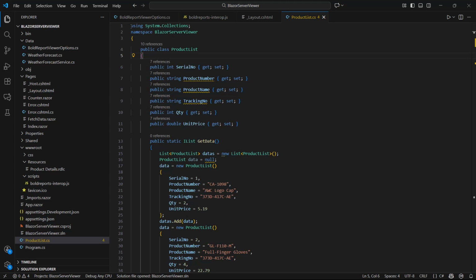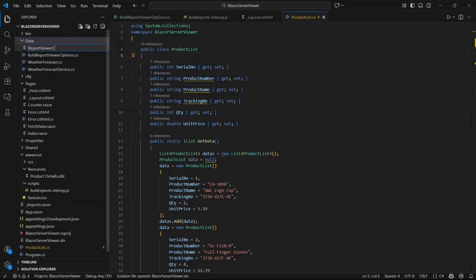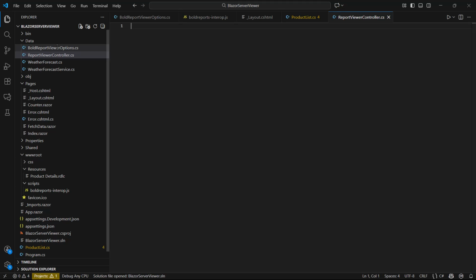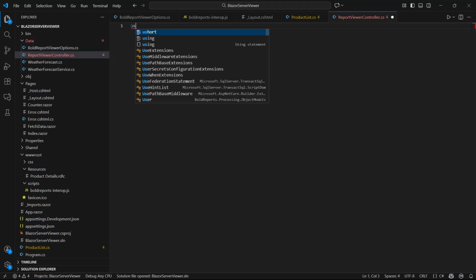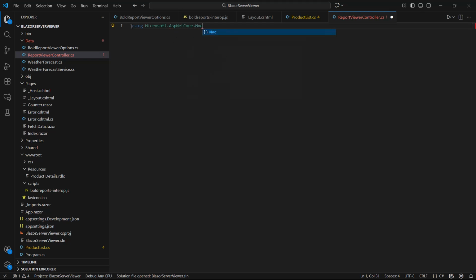Now, let's configure the Web API service to process RDLC report files. Create a new controller file named ReportViewerController.cs within the Data folder and add all necessary using statements as references, declaring namespaces, and adding classes. Add the Microsoft.AspNetCore.Mvc namespace to the controller file, which lets you build the web application, including web APIs, and provides routing and model binding.